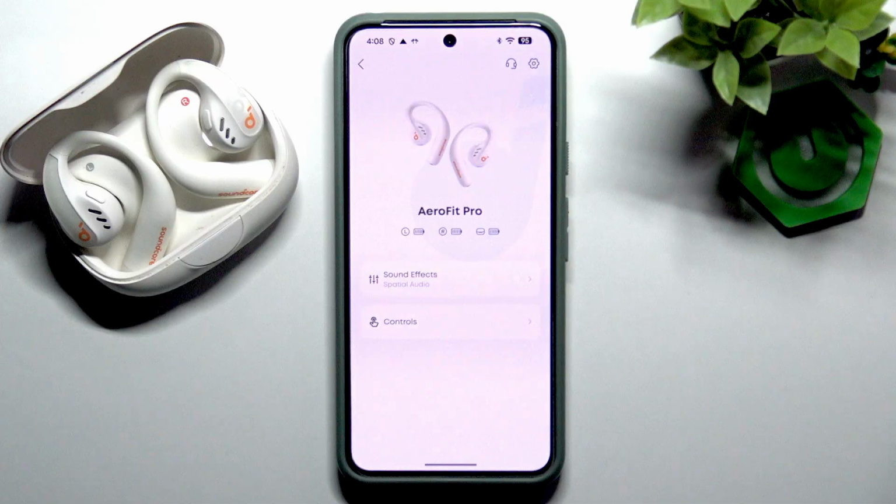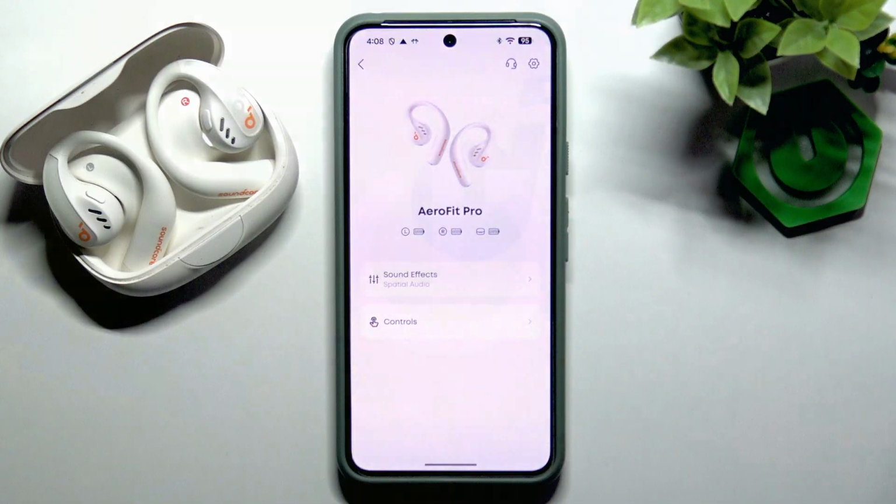Today I'm going to tell you how to manage all sound effects in your SOUNDCORE AeroFit Pro.